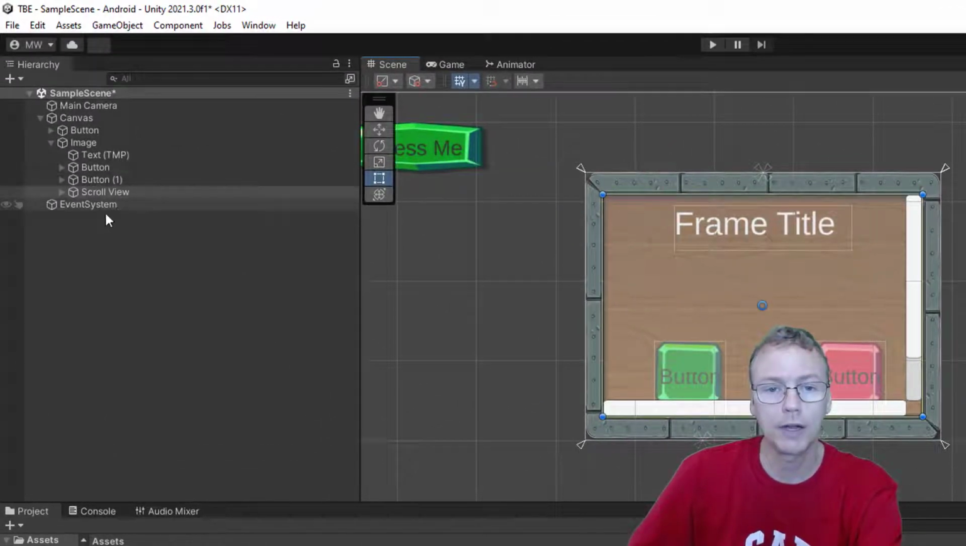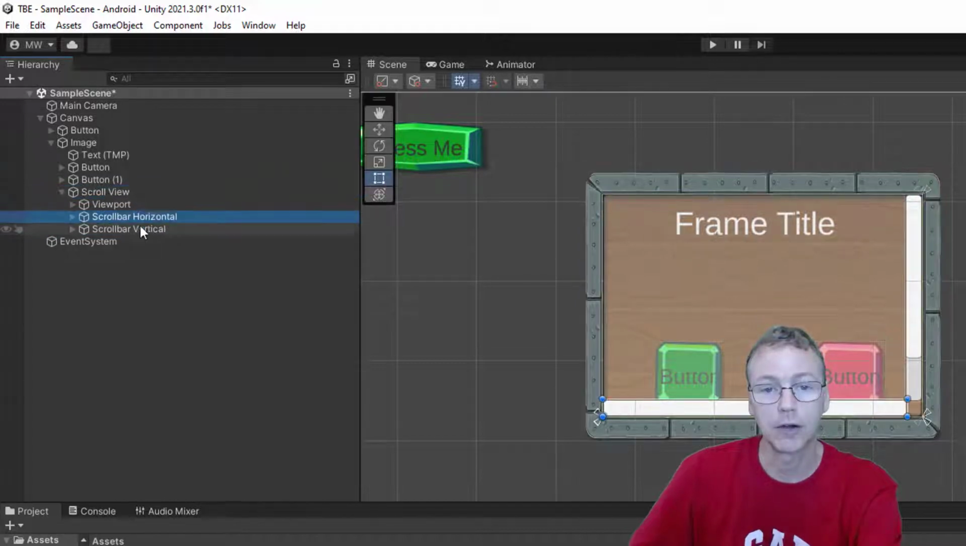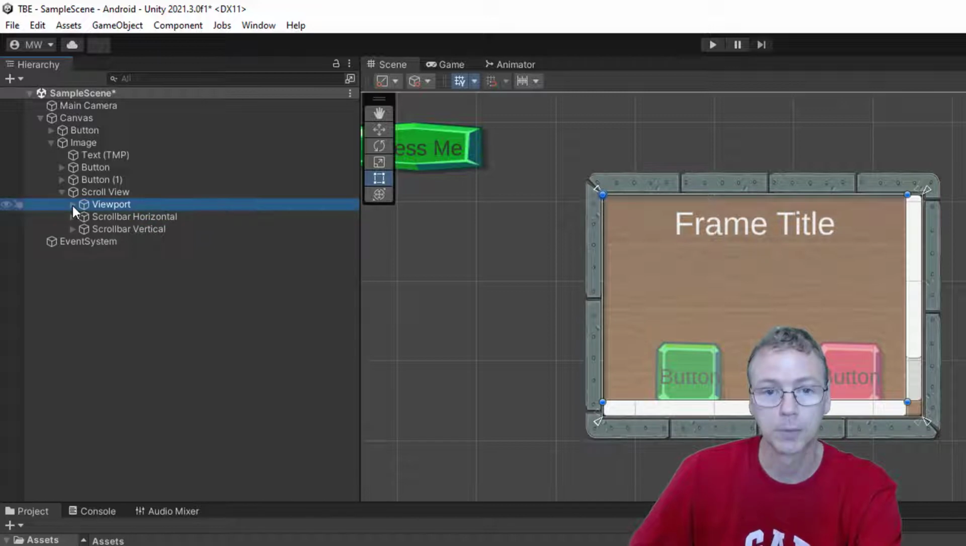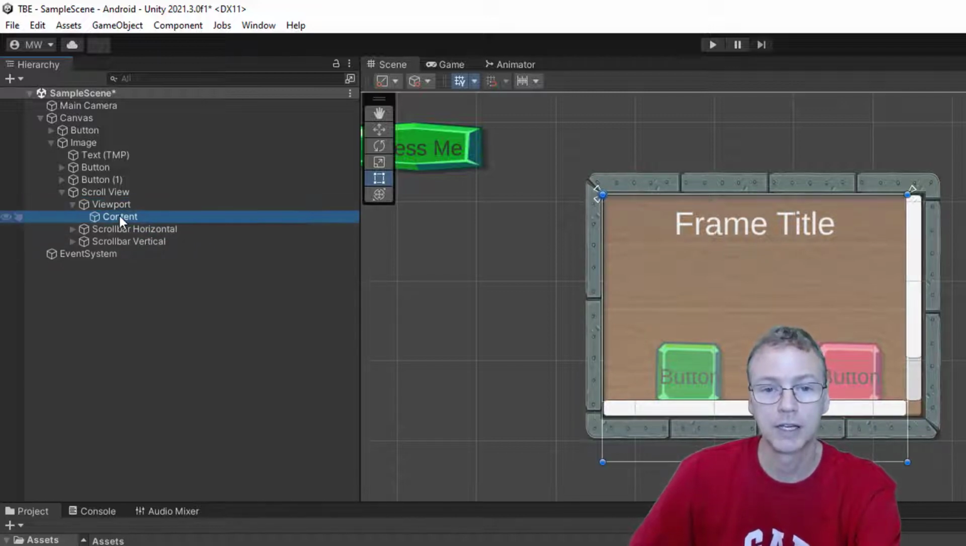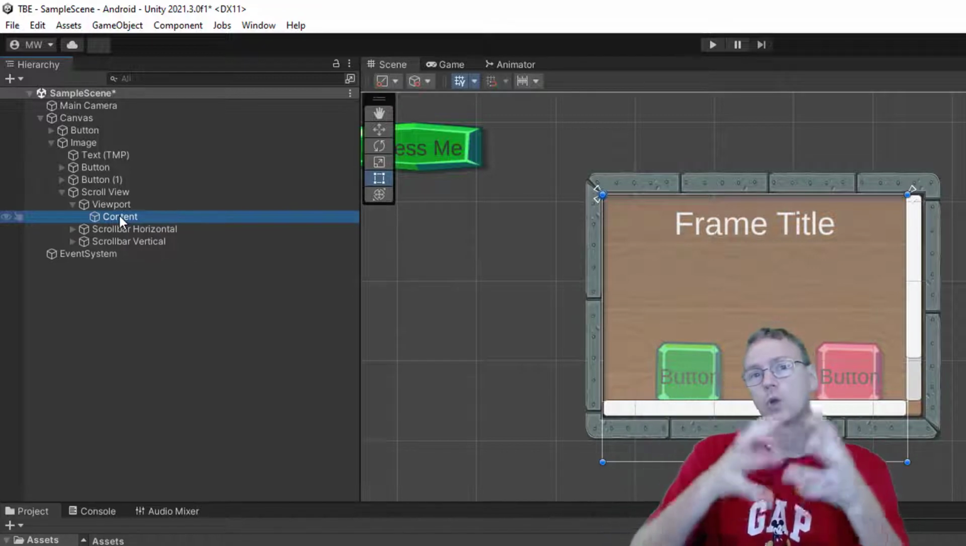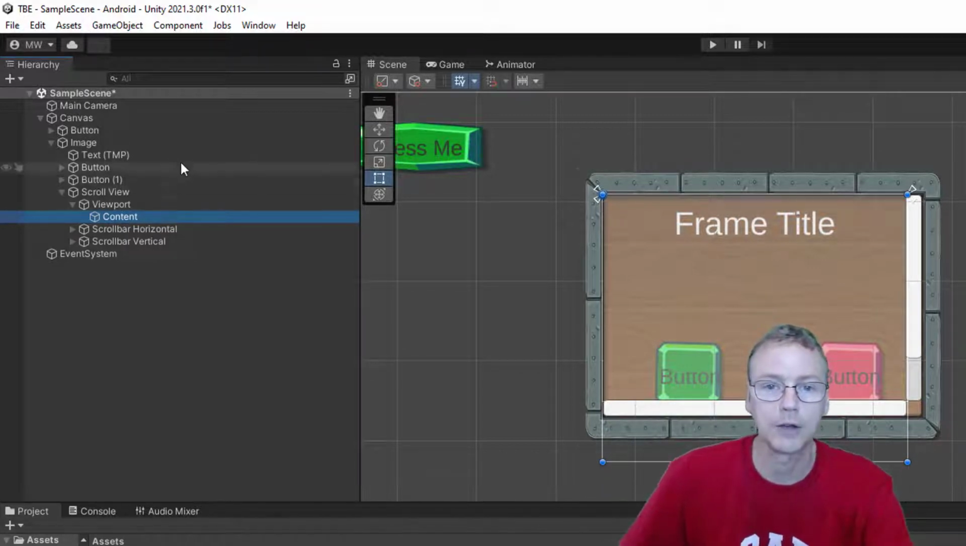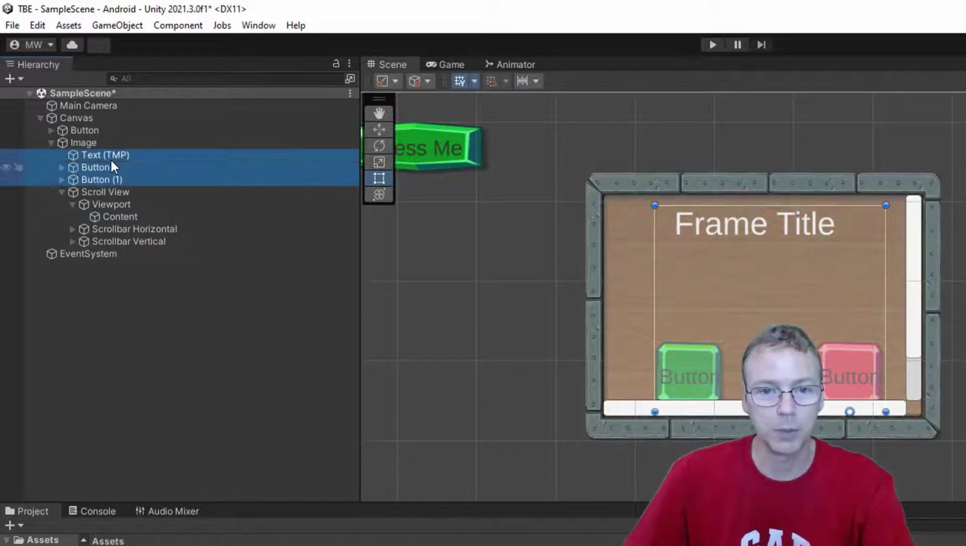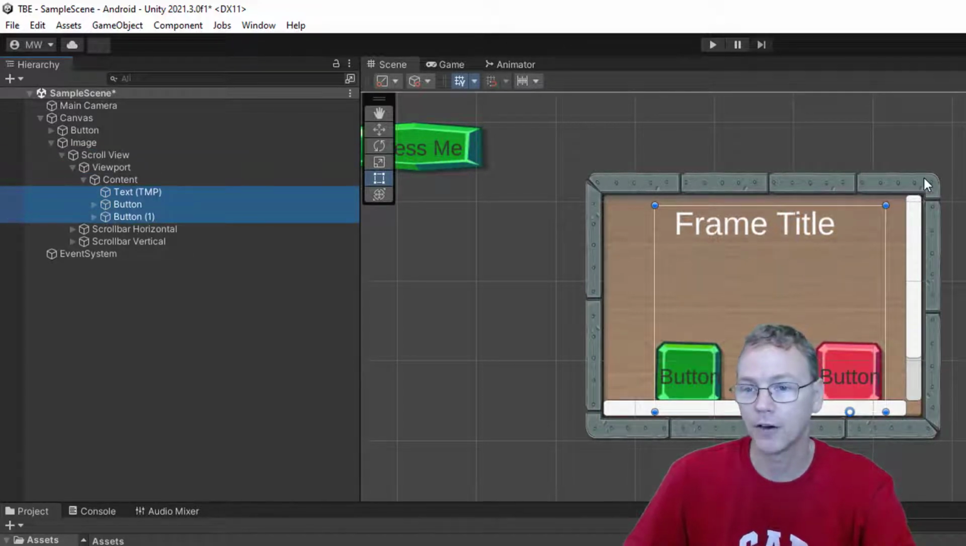Let's now take the contents of my frame and put it into the scroll area. The scroll area came in as a scroll view, and you'll notice it's got children. It's got a horizontal scroll bar, a vertical scroll bar, and the viewport. Viewport's children contains the content. The content is where you put the stuff you want to scroll around. I'm going to take this text and the two buttons, and I'm going to move them into the content. They are now on that scrollable frame, and we're ready to start.